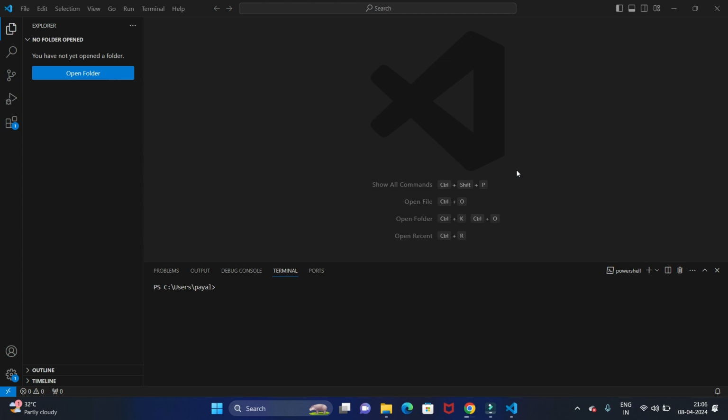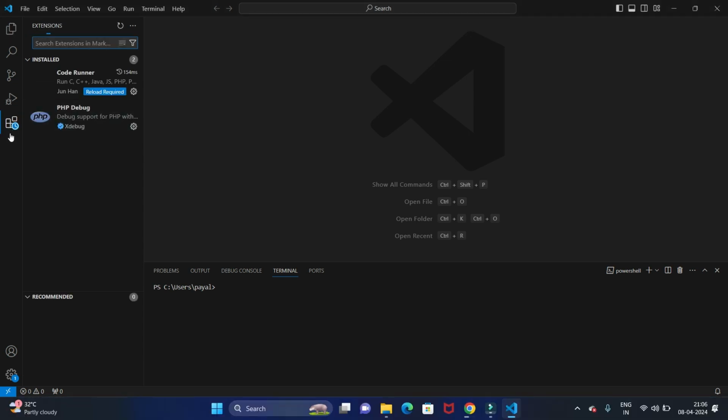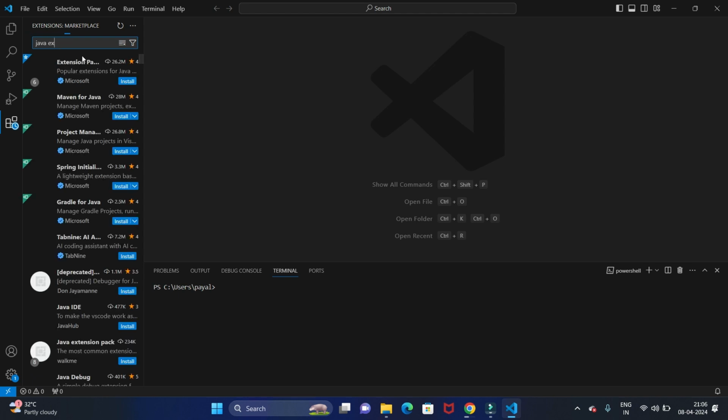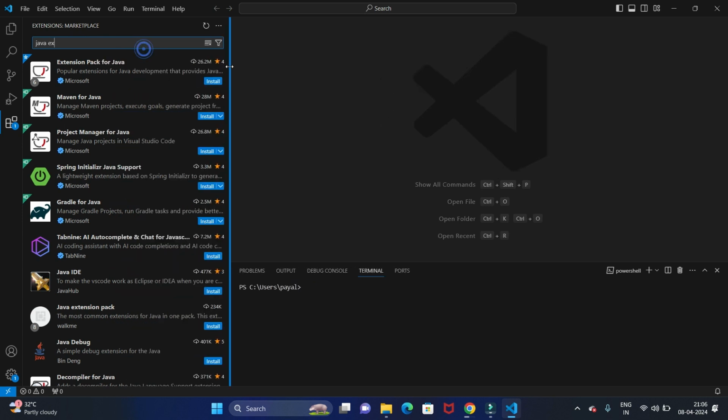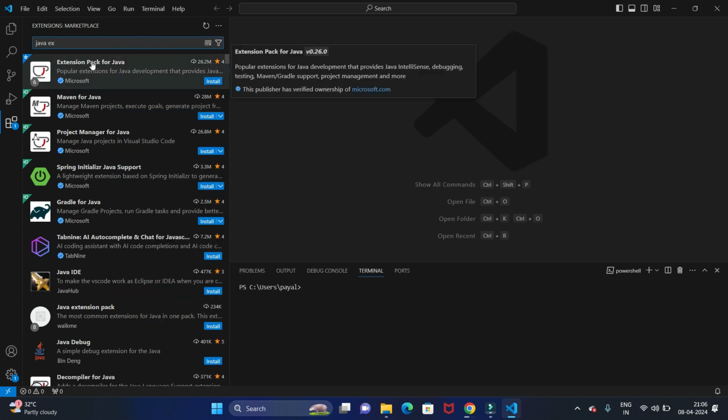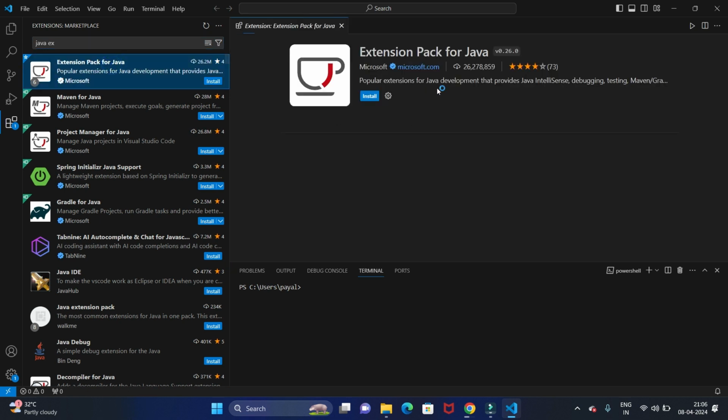So let's start. First, we have to install the Java extension pack. Here we have the extension button. Click on that extension button and search for Java extension. You can see this is the Java extension pack, which is by Microsoft. We need to install this one, so click on this install button. It will start installing.